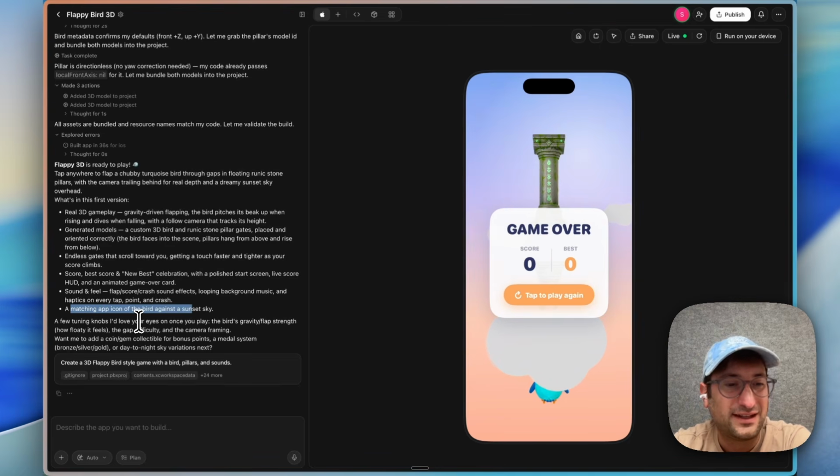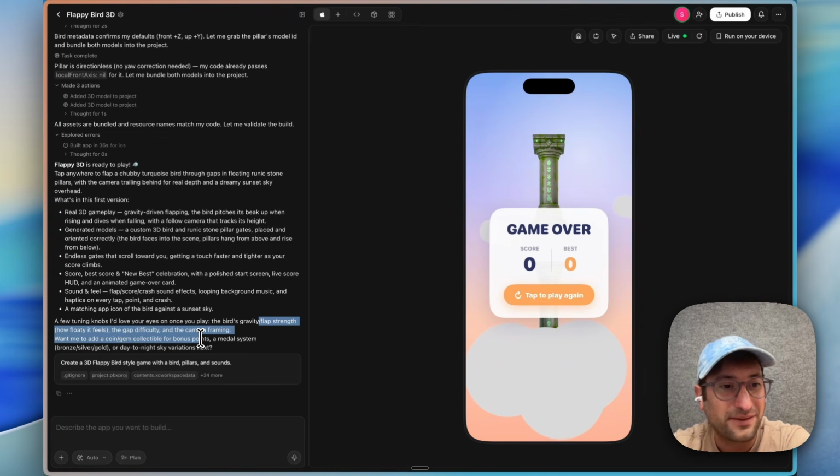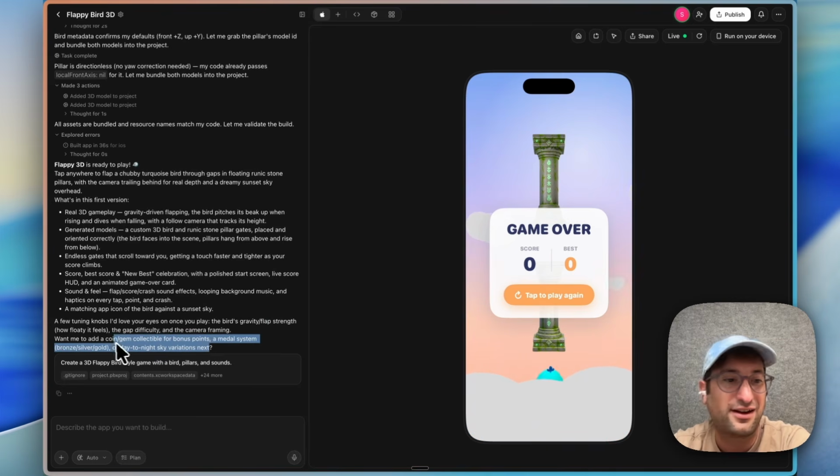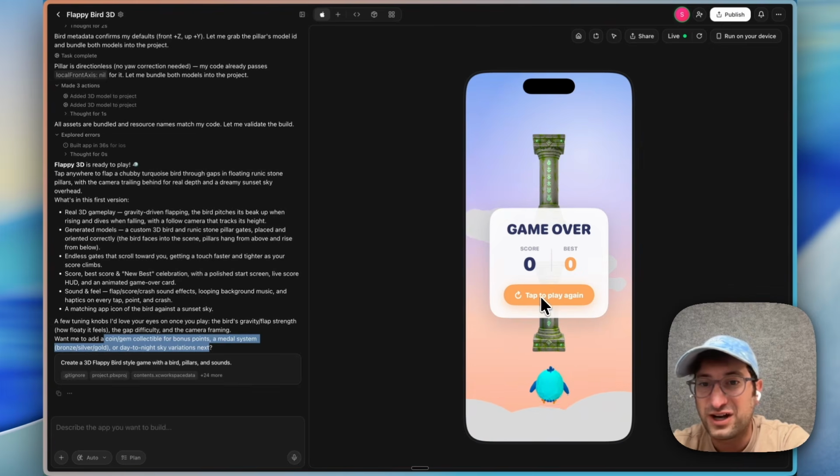It's asking for my feedback on the gravity and the flap strength, the gap difficulty and the camera framing. And it's asking if we want to add a coin or gem collectible for bonus points, a medal system, or day to night sky variations next. I like all of those ideas, but let's try out the actual game.